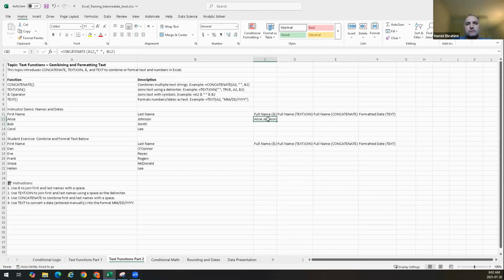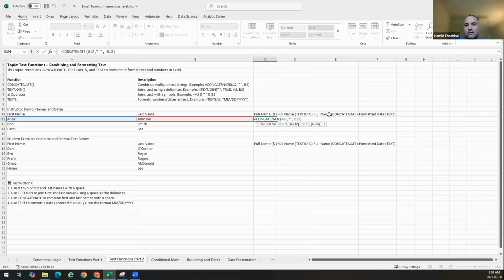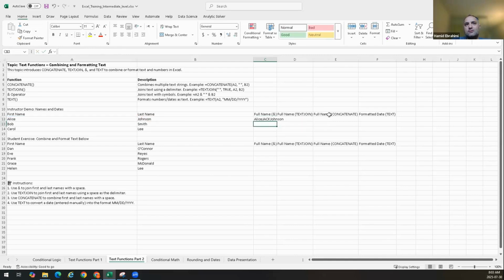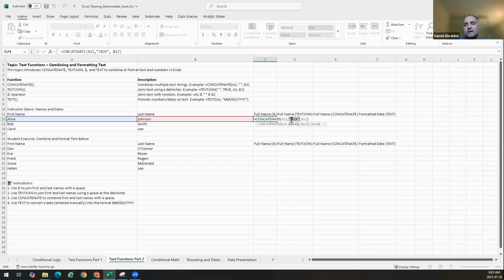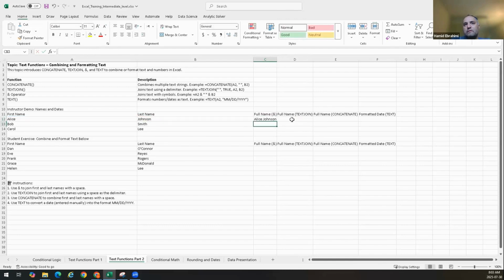Let's do something interesting. You can do anything here. Jack suggested this, so I'm gonna put Jack there. So it can be Alice Jack Johnson. This is not specific to a space. It could be anything. So I can say A12, a space, and then B12, and that would be Alice Johnson. Okay, no problem. So this is that. I hope that everybody sees it.